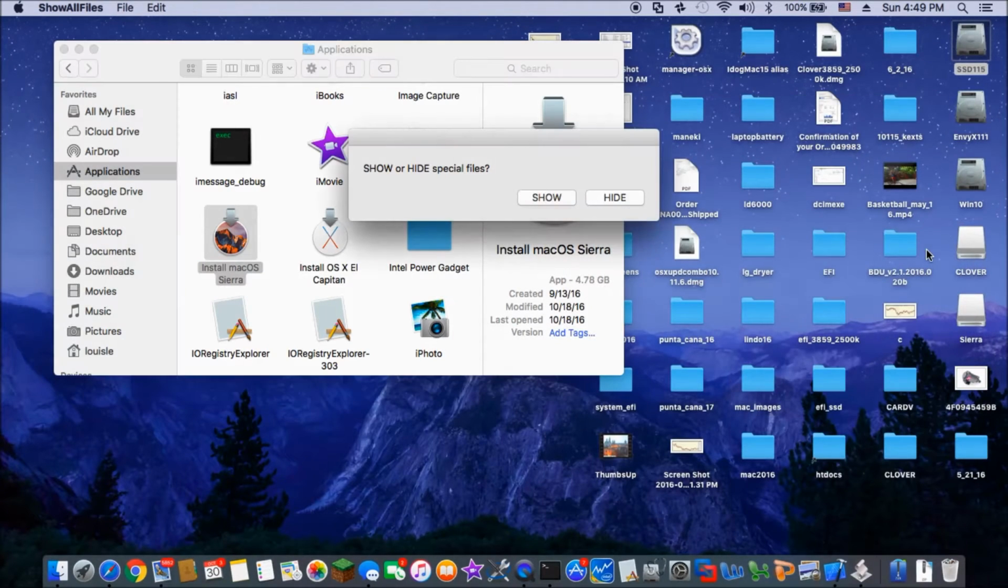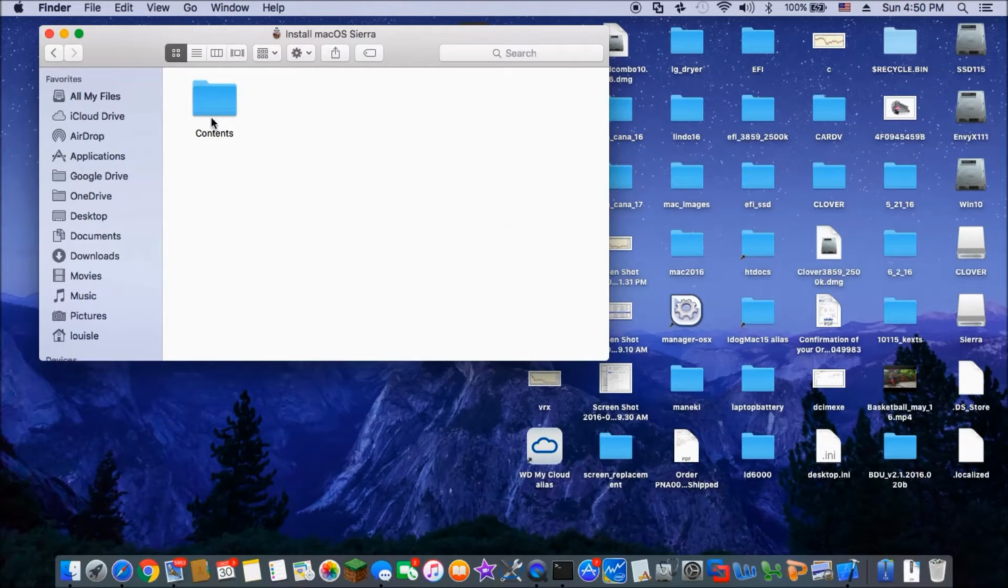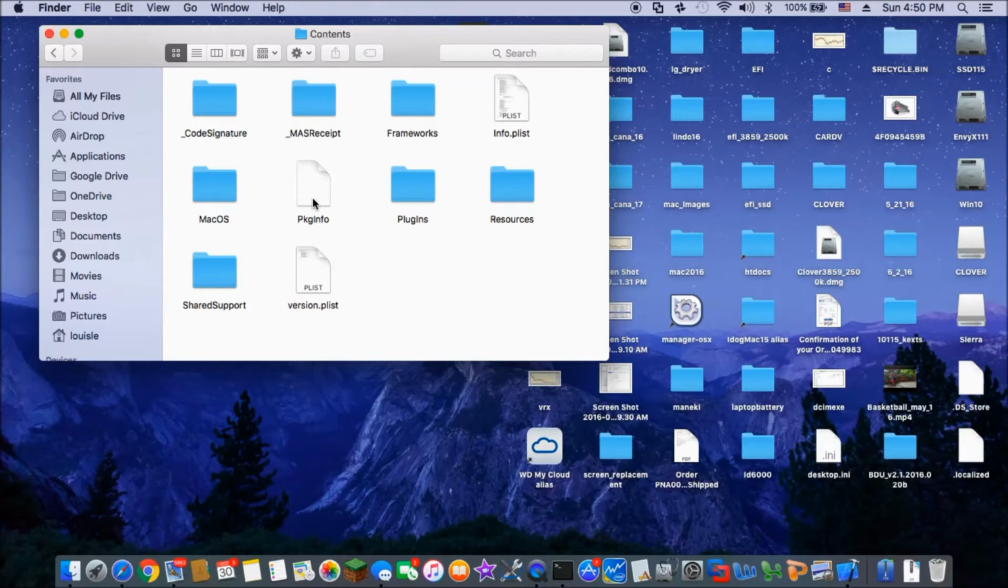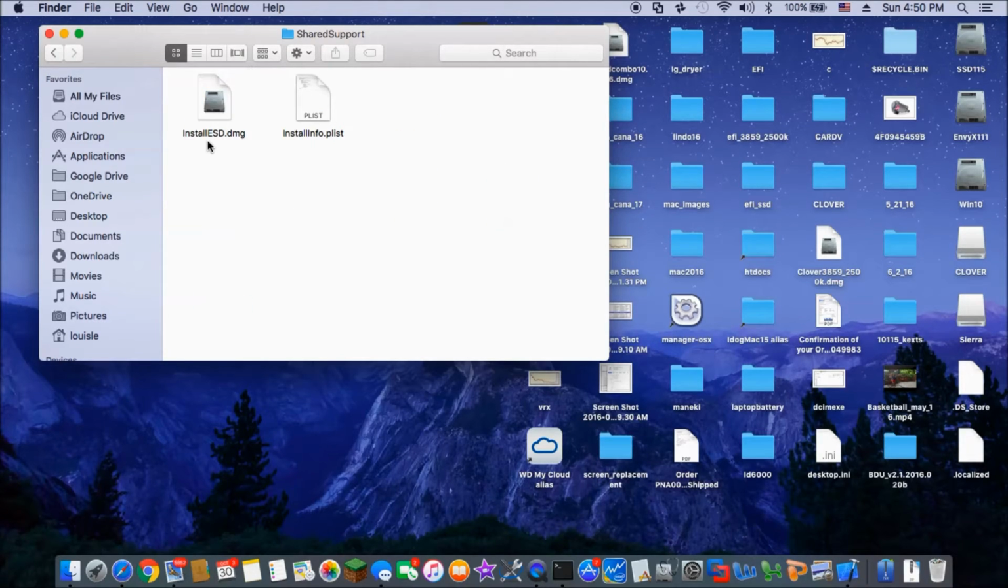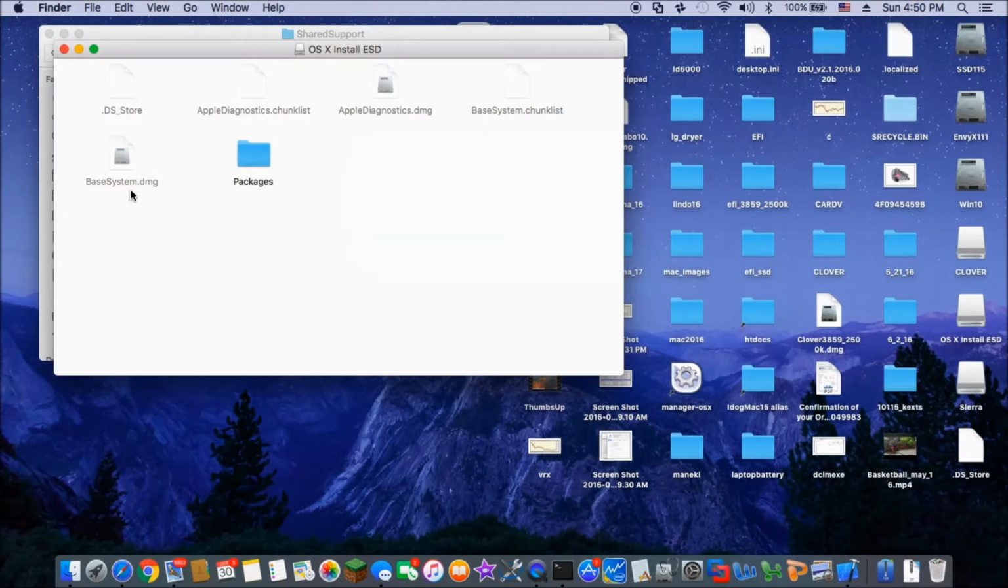Here we go. Show all. Right click, show package contents, contents, shared support. I'm going to open this. Inside of here we see the base system. Open it.